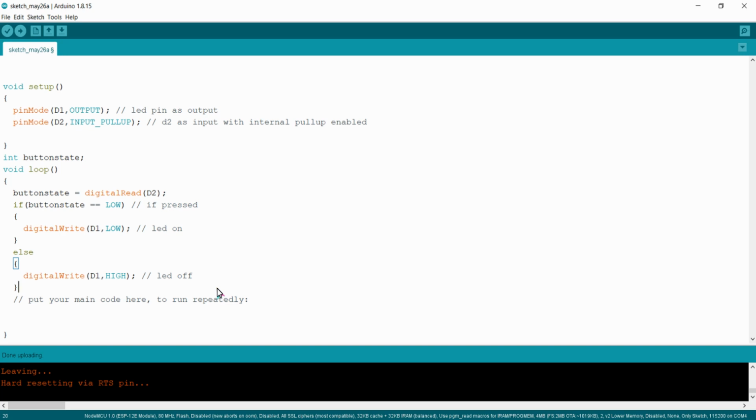So as per this program, when you press the button, the LED will be glowing, and when you release the button, the LED will be turned off. This is the logic. So this is monitored continuously, and the LED will be turned on and turned off based on the state of the button. So I hope you understood this program.